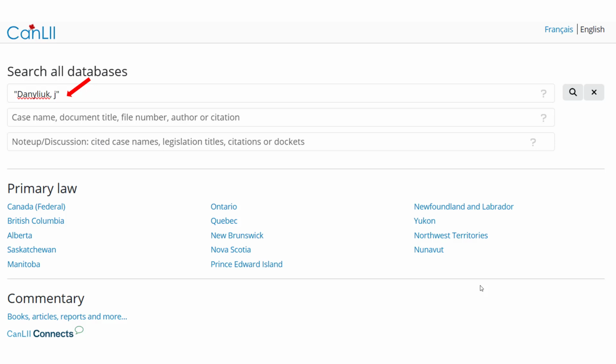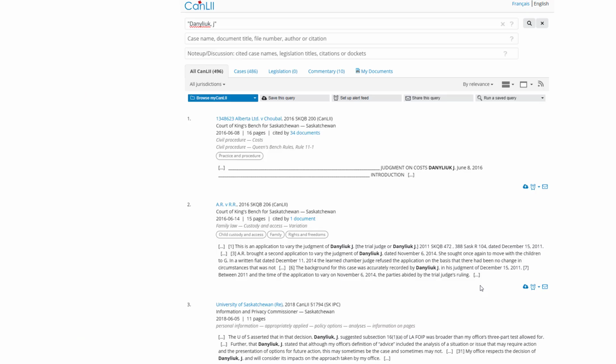Anytime we do a keyword search for a phrase that is more than one word, we're going to need to put that in quotation marks so that CanLII knows to search for it as an exact phrase. Now, we will click on the magnifying glass search icon on the right to complete the search.